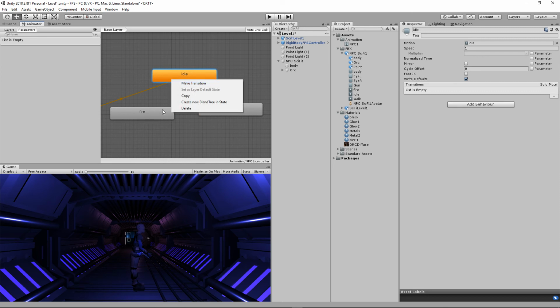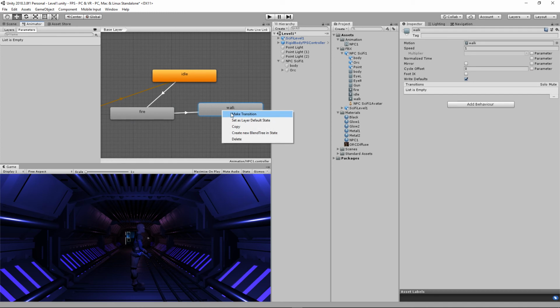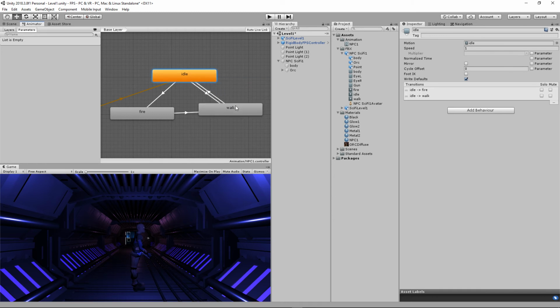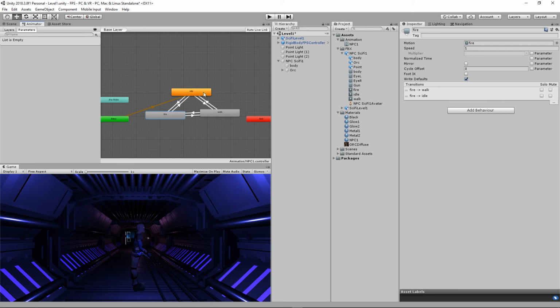So I'm going to make a transition, so I can go from idle to fire. I want to be able to go from fire to walk, and from walk back to idle. If I'm idle, I want to be able to go from that state to walk. If I'm walking, I want to be able to stop walking and start firing. And similarly, if I'm firing, I want to be able to go back to being idle. So you can see there's 6 relationships here, and if I had more animations, it would become quite complex.